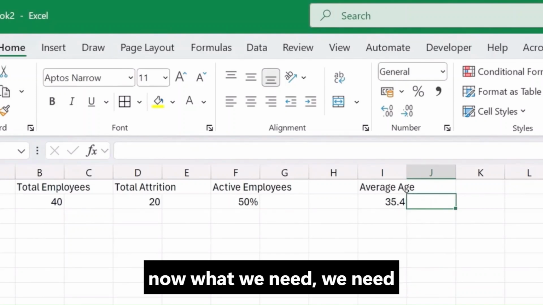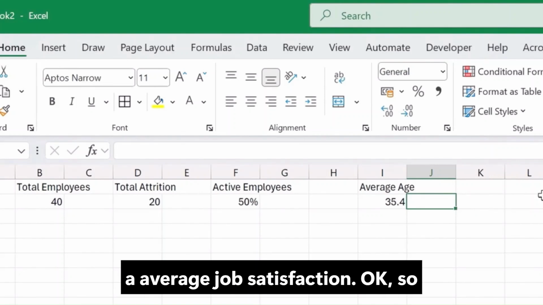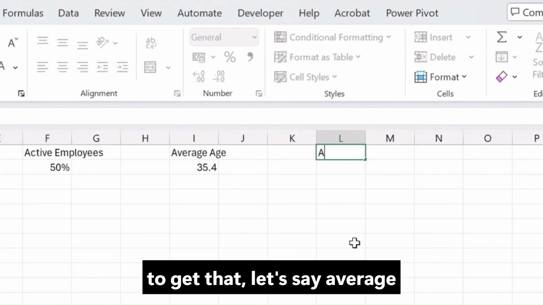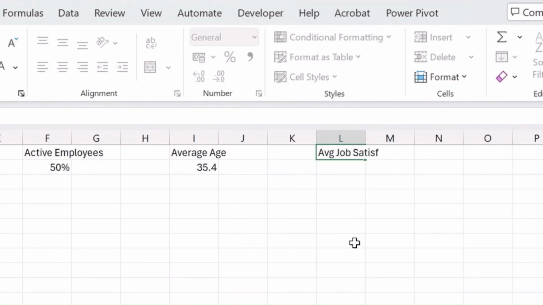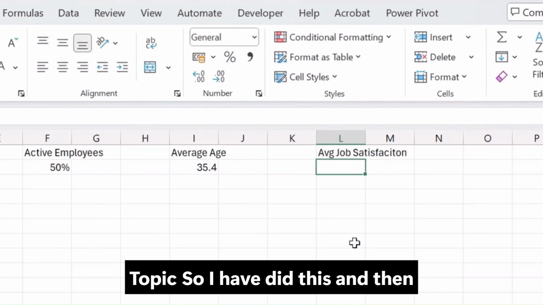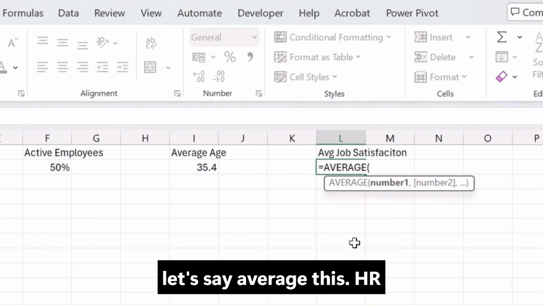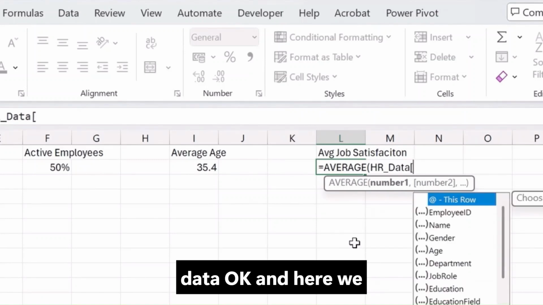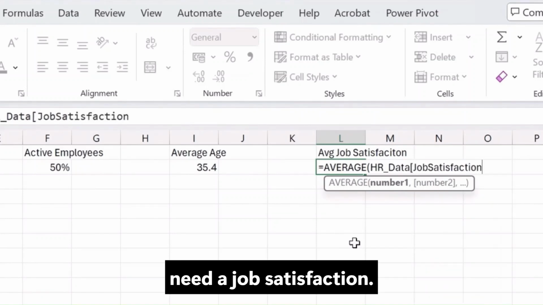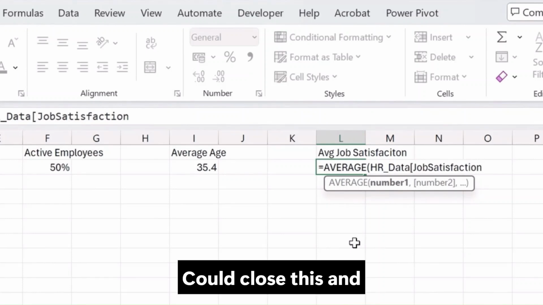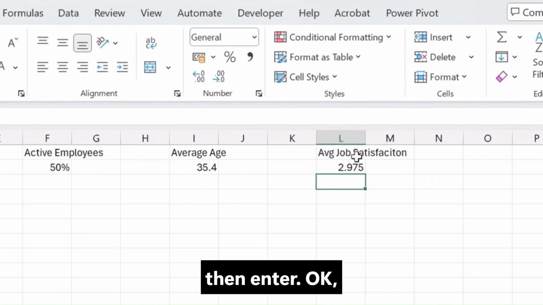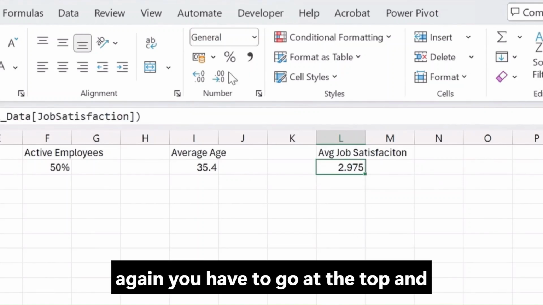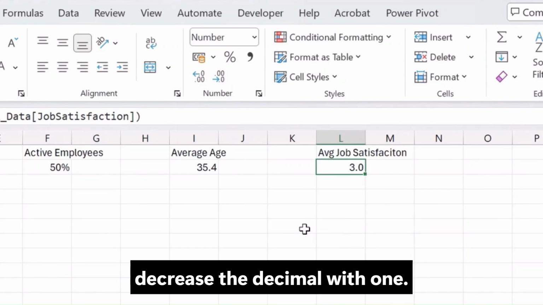Now what we need is the average job satisfaction. So to get that, let's say average job satisfaction. Perfect. So I have done this, and then let's say average this HR data. Okay, and here we need job satisfaction. Cool. Close this and then enter. Again you have to go at the top and decrease the decimal by 1.